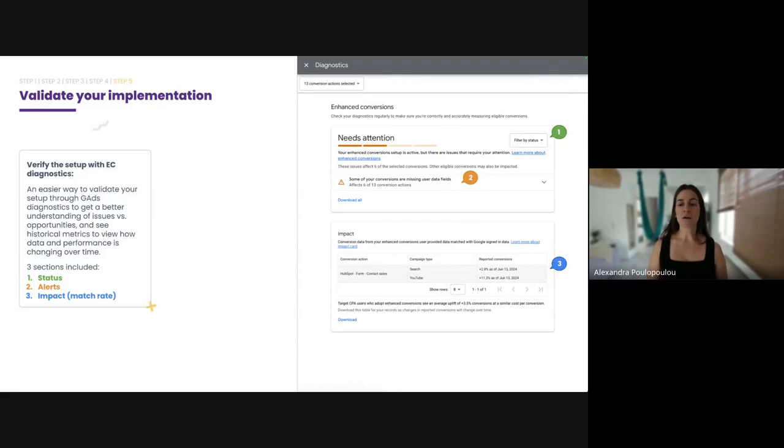After some data collection, you should be able to find this report in your own Google Ads account. Of course, I cannot share it live with you because this was a demo account, but this report can also inform you about your enhanced conversions setup status. You can select specific conversions and see the impact on your conversions, either for search or YouTube. So you can have a complete view of how this feature affected your setup.